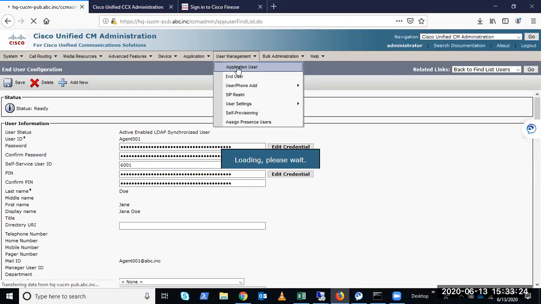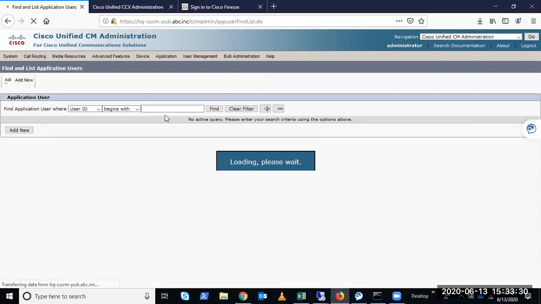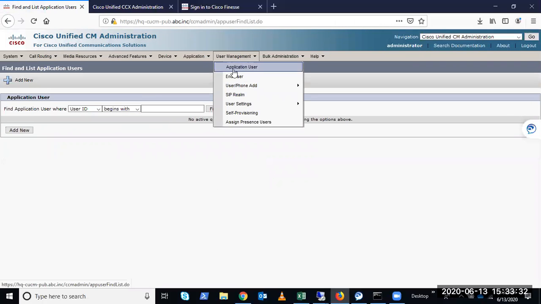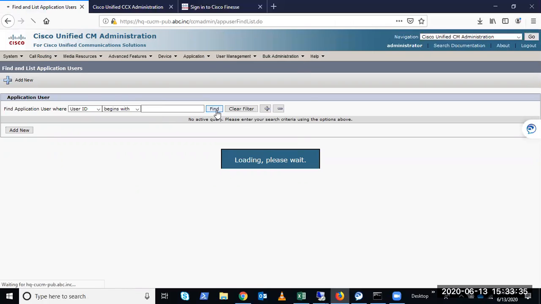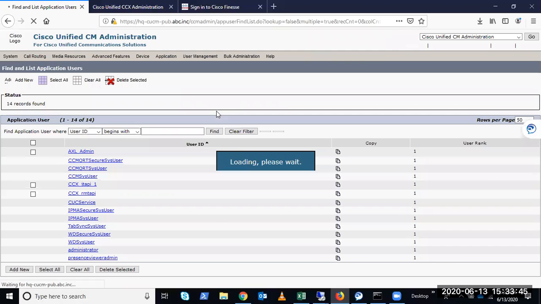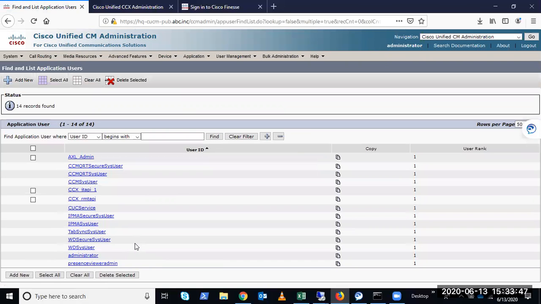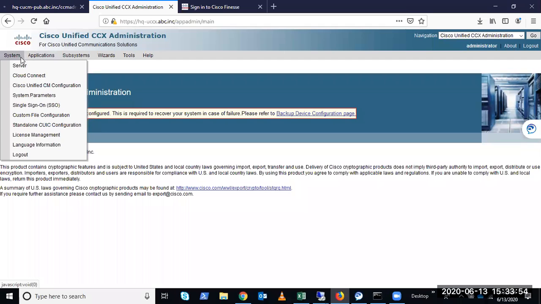So let's go to complete that. We are going to user management, application user. So we are under the user management application user page. Let's do a find here, and let's find the RMCM user, which is an application user. So we see this RM TAPI user. This is the one that we have assigned in the UCCX.